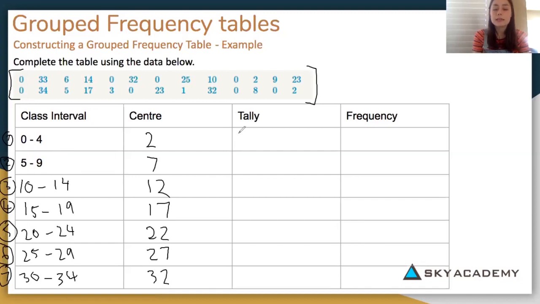So if we have a 0, so that's 1 tally. We have another 0, so that's going to be another tally, another 0, another tally, another 0, another tally, a 2, but we don't do another tally because remember we want groups of 5, so I'll do a diagonal tally. Then we'll do another 0, a 3, another 0, a 1, a 0, a 0, and a 2. So we have a tally of 12. So in our frequency column, we can write 12.